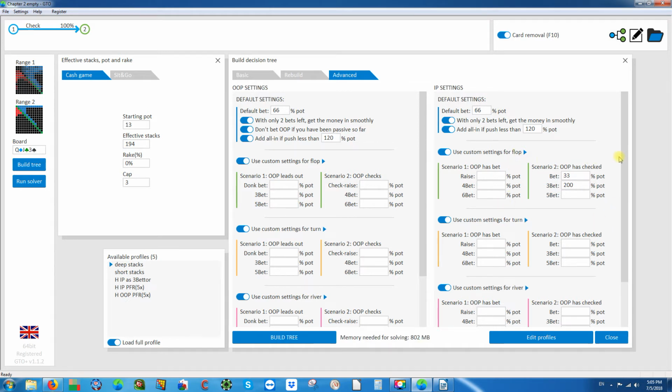And if, for example, we're not expecting the out of position player to bet into us, we will just ignore this section here for now, but maybe not on the turn. So those are our options here. And we move to the flop options for the out of position player.